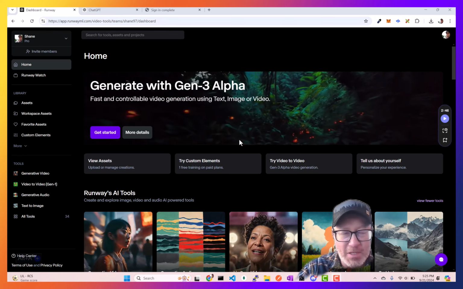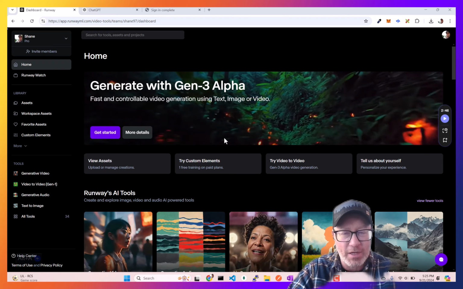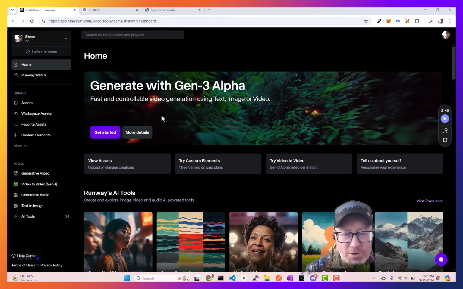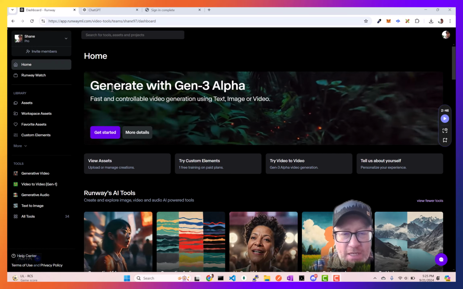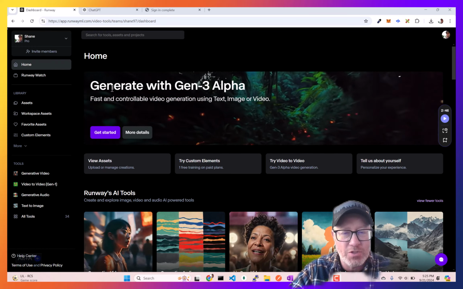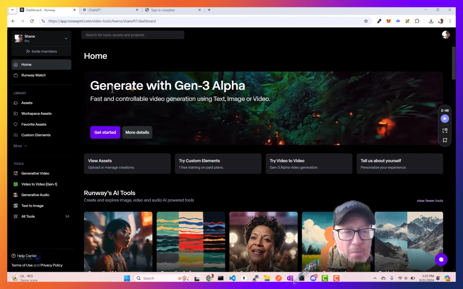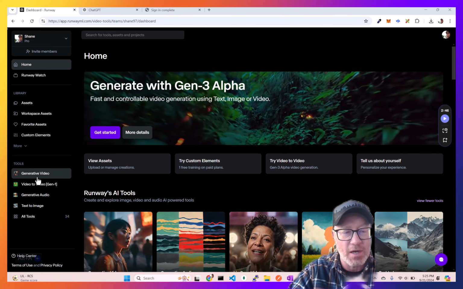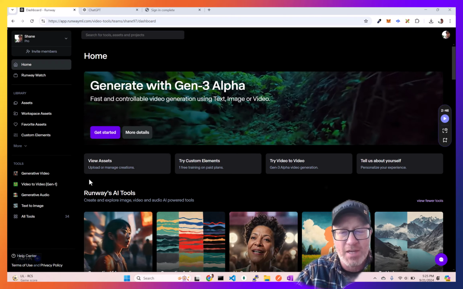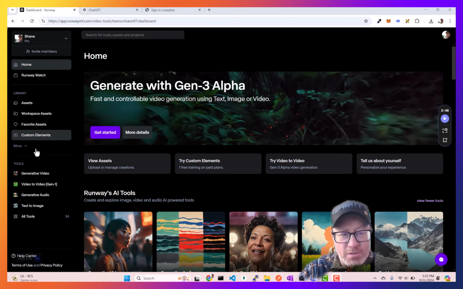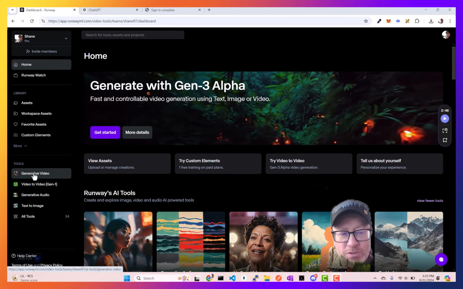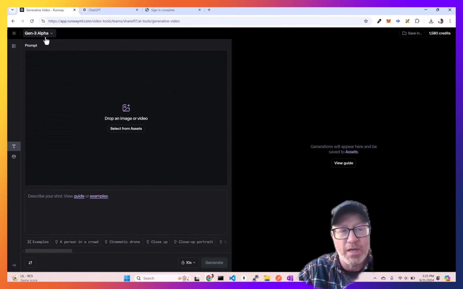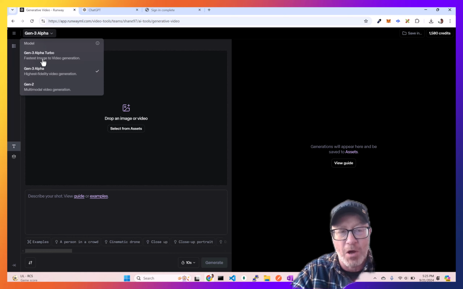Hi there. I'm going to demonstrate quickly how to take an image and turn it into a video using RunwayML's Gen 3 Alpha model. So it's actually really easy. When you are logged in, a lot of times these UIs change a lot, so sometimes these links will change on the left, but right now you can click on the tool that says Generative Video. And up here you can select the different models you want. I'm going to go with Gen 3 Alpha.